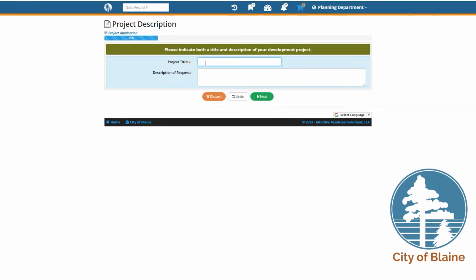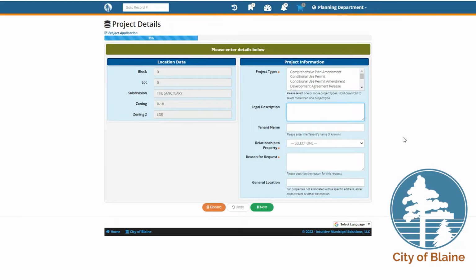Once you've selected a location, you will be prompted to enter a title and description for the application. Please be as concise and specific as possible. And you can hit the next button to move on. The next page will be the project details page. From here, you need to enter the application types that you will be submitting. So in this case, I'm submitting a conditional use permit.